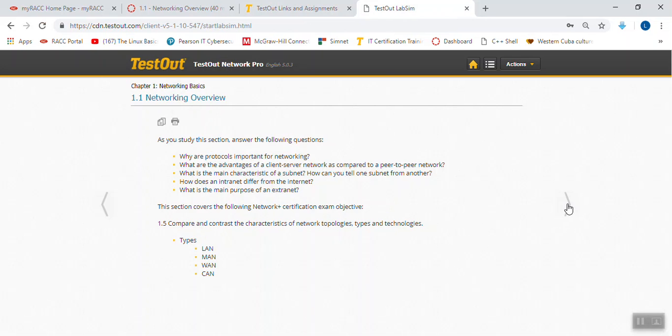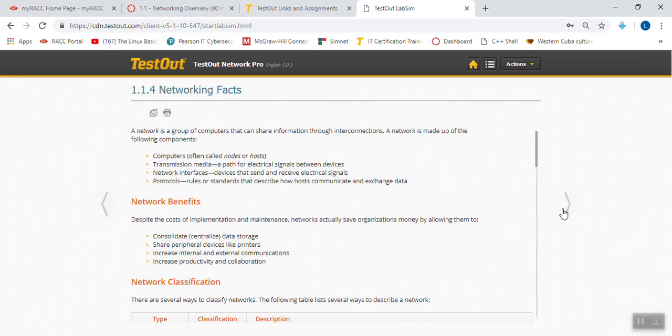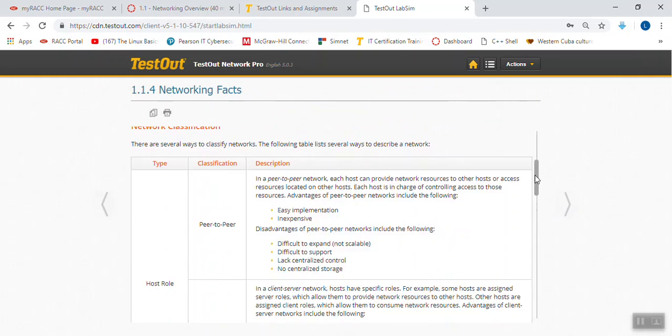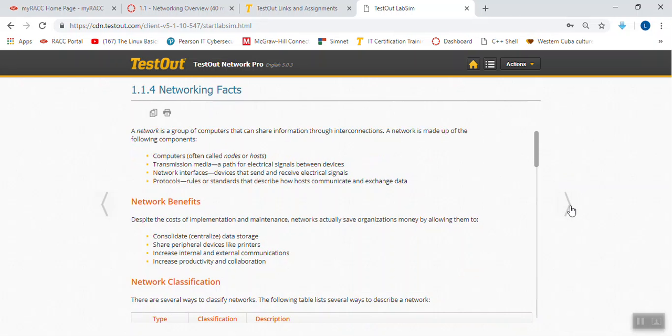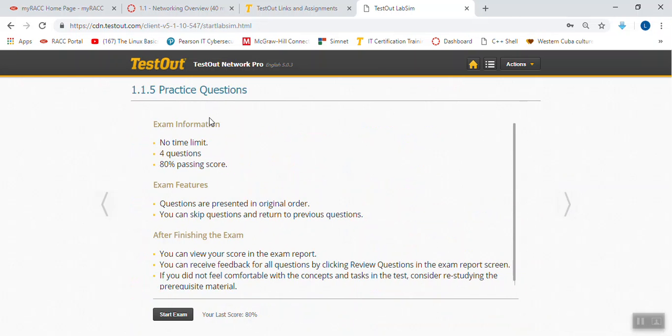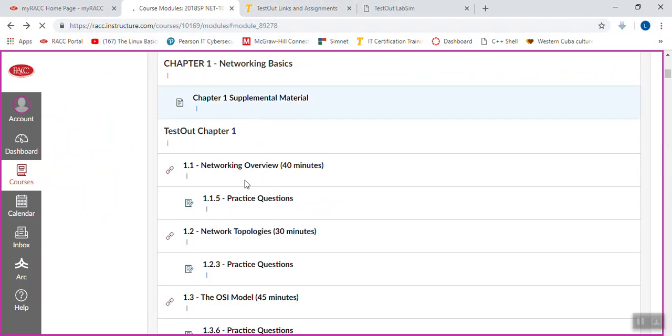It gives you an overview of the section, and as you go through, there's going to be a video. You can play it with or without the script. You can actually speed it up, which I think is nice. Sometimes I talk too slow. And you go through, you play the different videos. We have these fact sheets, which are really, really nice. You can print these out. They're great to use to study for the certification exams or any of the tests. And then eventually you will come to these practice questions. So the practice questions there, you will also see here.